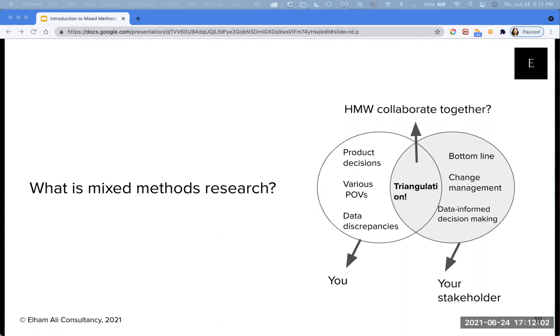There are cases in industry where it does not make sense for you to use MMR, and you should probably use them in different cases and even separately. It's also not right if you don't have the right tools and techniques to collect qual and quant data. So those are a few other things MMR is not.